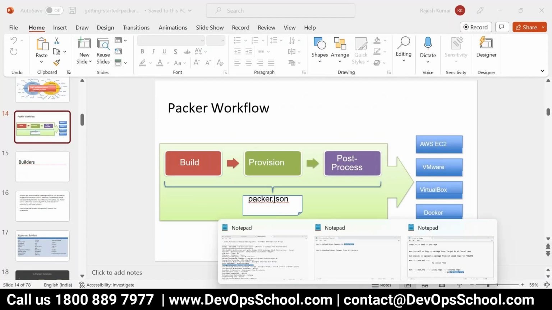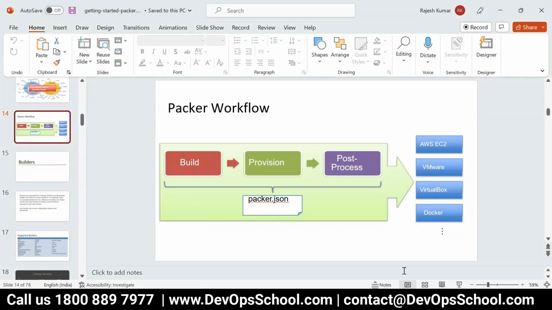Okay, so the first question is, what is Packer? So guys, Packer is a tool for creating images. Yes, images. What image? So guys, if you use AWS, then what image do we use? We create an AMI image, correct?